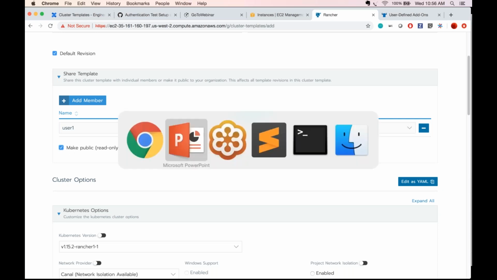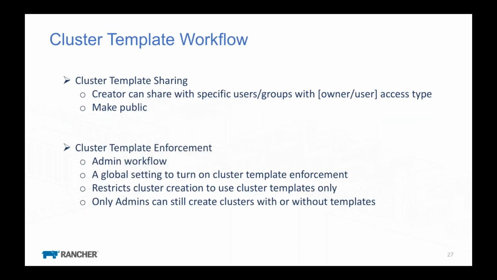Now, this sharing of templates is particularly useful in cluster template enforcement. Cluster template enforcement is an admin workflow, and it is particularly useful when the global admin wants to restrict cluster creation in the Rancher setup via templates only. So it is a global setting which the admin can turn on.